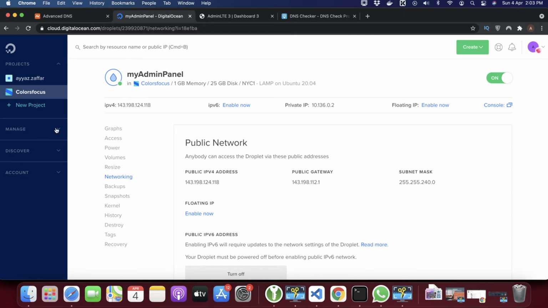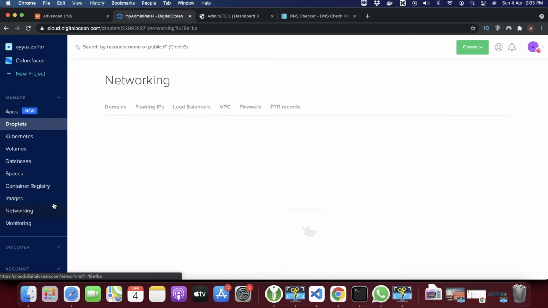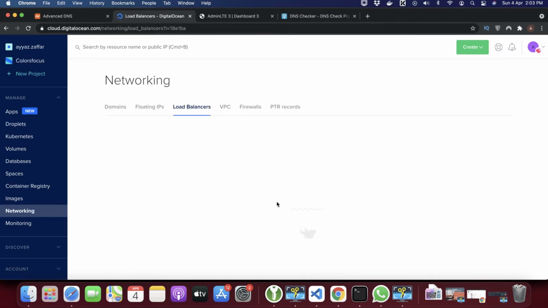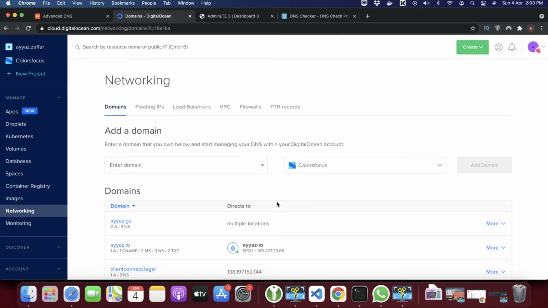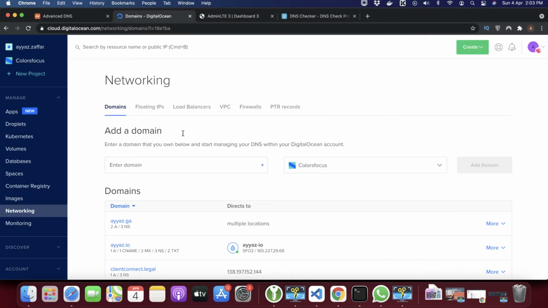To add a domain, go to Manage and click on Networking. In Networking, find the Domains tab and click on that. In the Domains tab, you need to add the domain that you are going to connect. So I'm going to connect this domain. Copy that domain and type www dot this. Click on the Add Domain button.